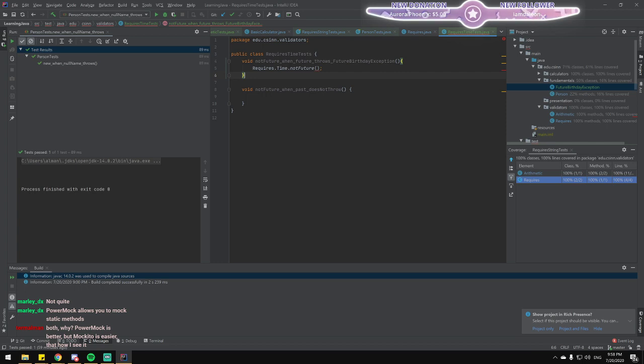Okay. I would like to test something with Mockito as well today, before I go to sleep. Last thing to do. Okay, not future when past does not throw.